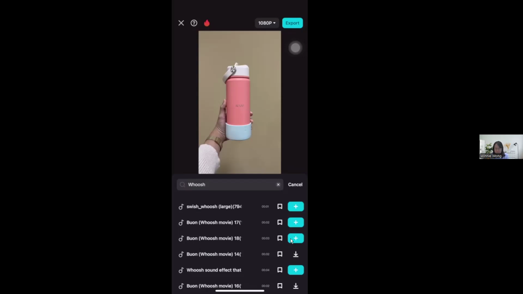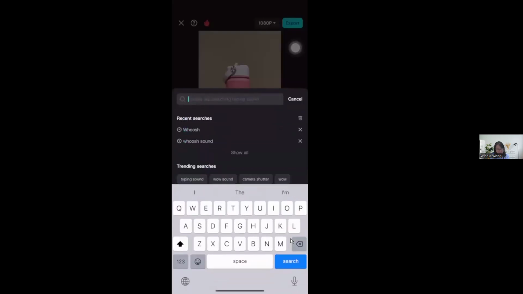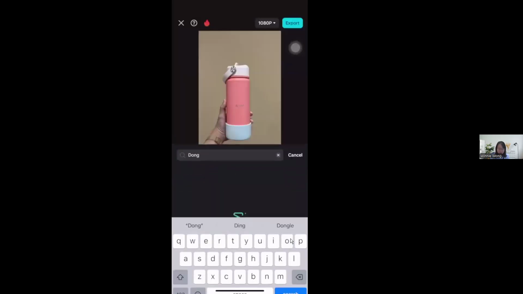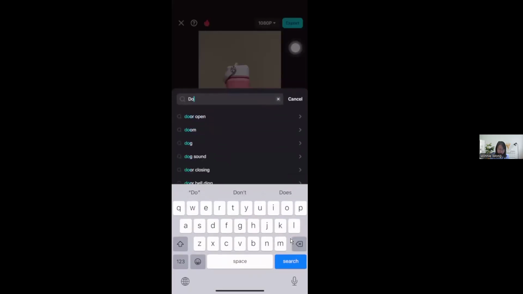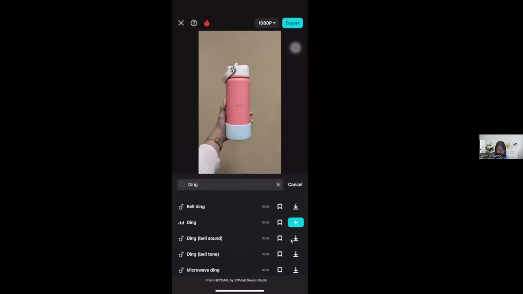Okay, one is whooshes. Then the impact sound, it could be ting ting ting, ping ping ping, dong dong dong, qiang. You can find all of these in CapCut.